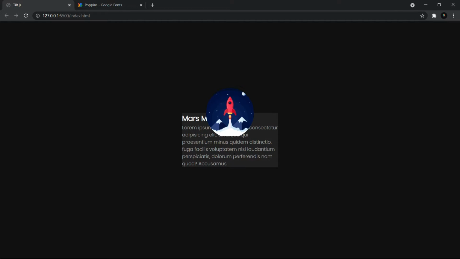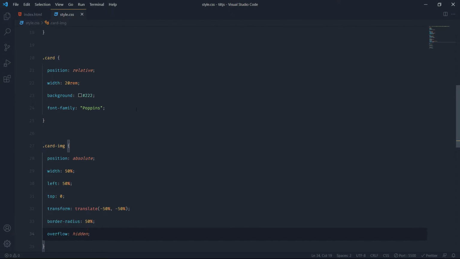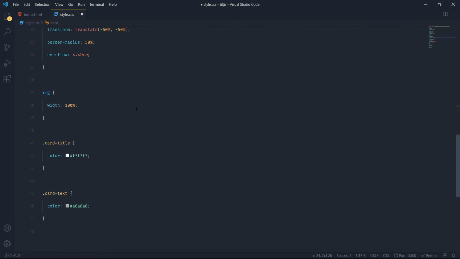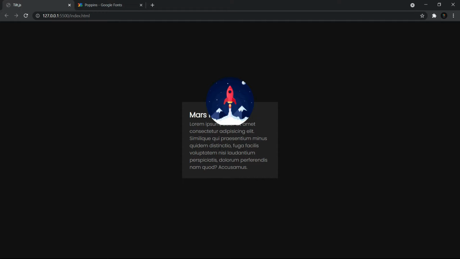Okay, so we have done till here, and now I just want to give some space. So in card I'll give padding, or not in card. Okay, in card let me add, or maybe I will go to card body and do that. So I'll go to card body and give it a padding of 25 pixels. Save that. Here we go.